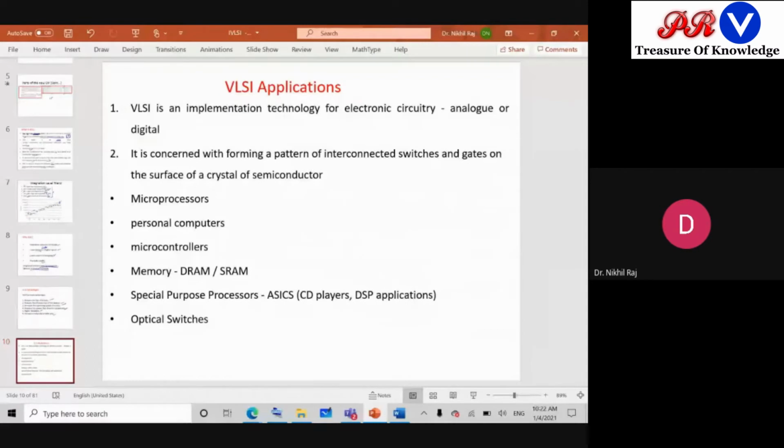Then lots of applications are there in analog as well as in digital. You will see lots of applications. And then microprocessors, PCs, microcontrollers, memories, some ASIC chips, optical switches, all of these are VLSI applications.